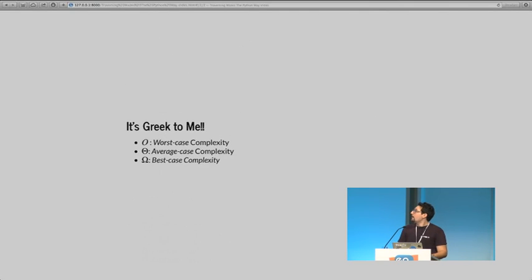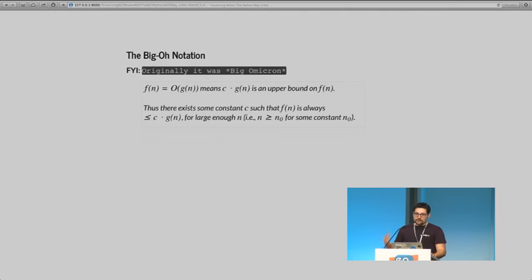Of course, we have different notations to analyze the complexity of algorithms. We have the worst case complexity, the big O notation, the theta notation, the average case complexity, and the best case complexity. The big O notation originally was the big omicron, actually, and tells the asymptotic upper bound for a function and the complexity of an algorithm.